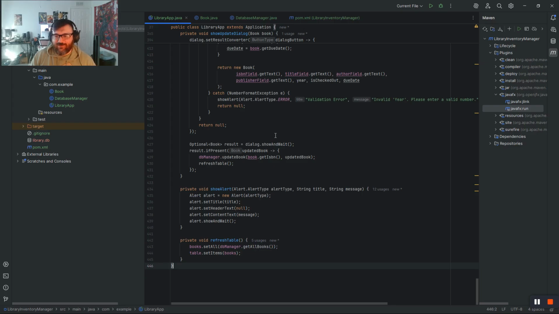Lost my train of thought there. Both Gemini and I wanted to make sure that we had a robust try-catch system in there. That way, nobody can break the system unintentionally.